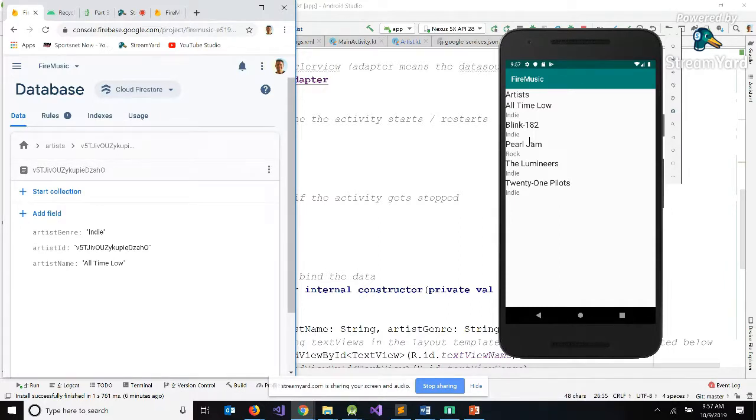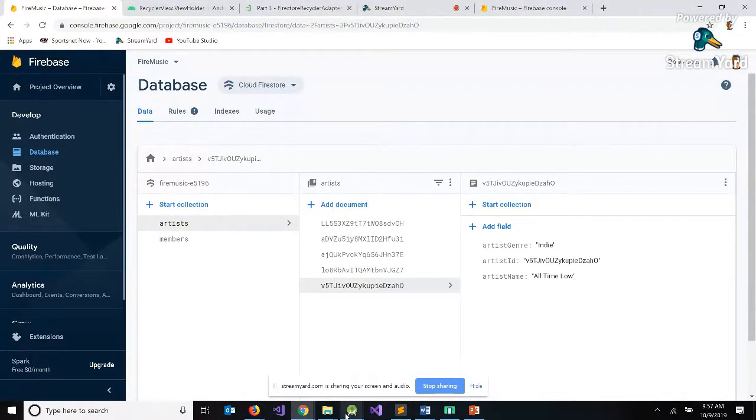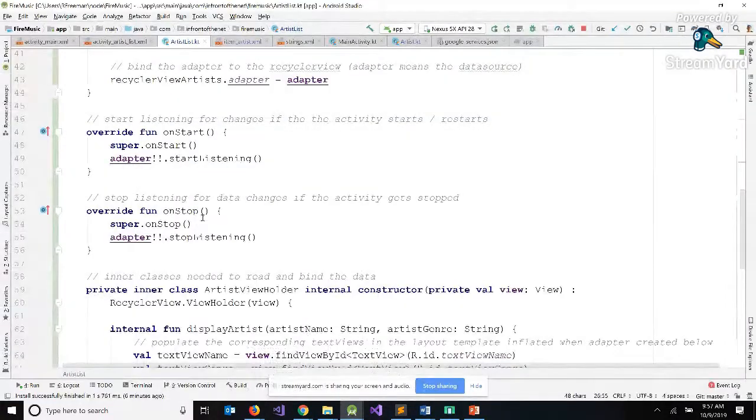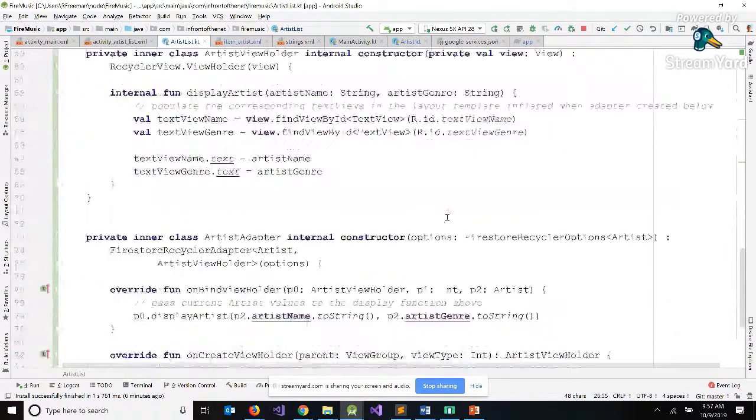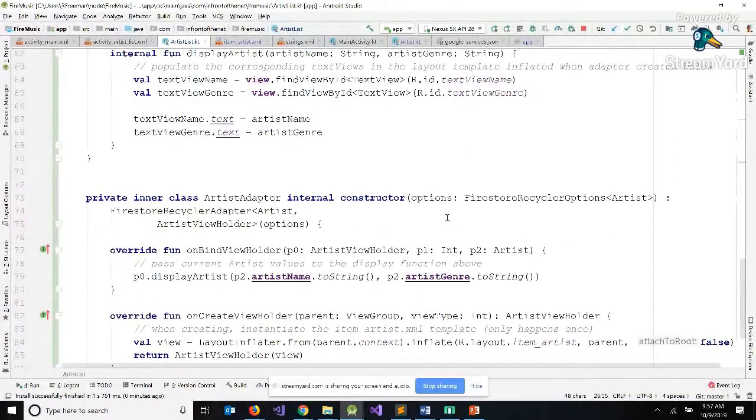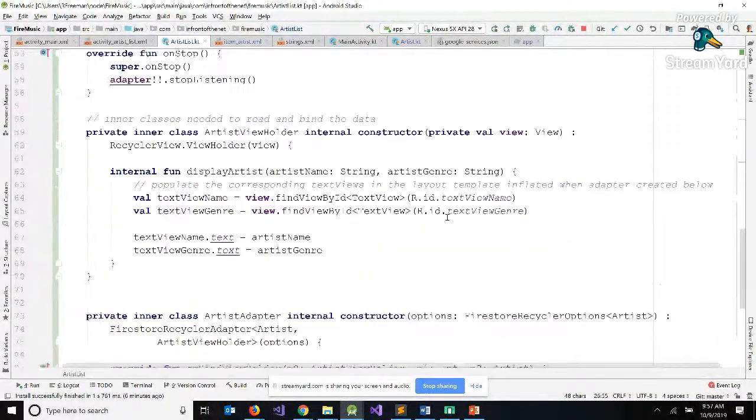So when we're using this adapter class with start listening, I can think of one other possibility. It might not be the most efficient, but notice it doesn't stop listening until we stop the activity. So I guess another option might be you could manually call adapter.stopListening if you wanted it to not be listening for changes.